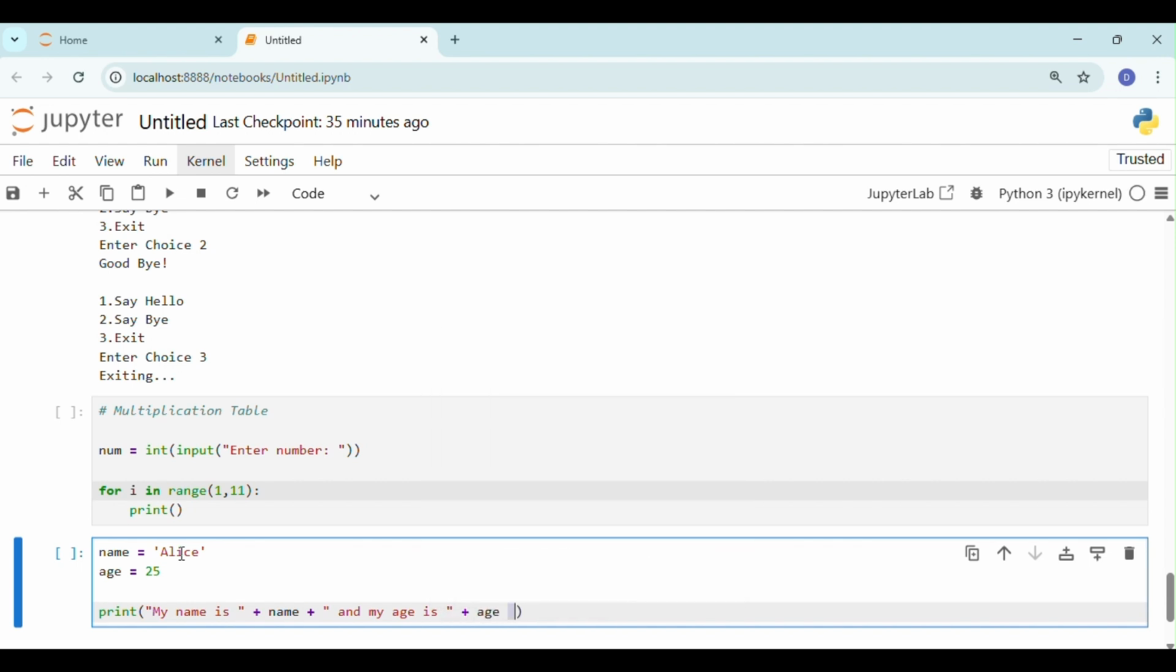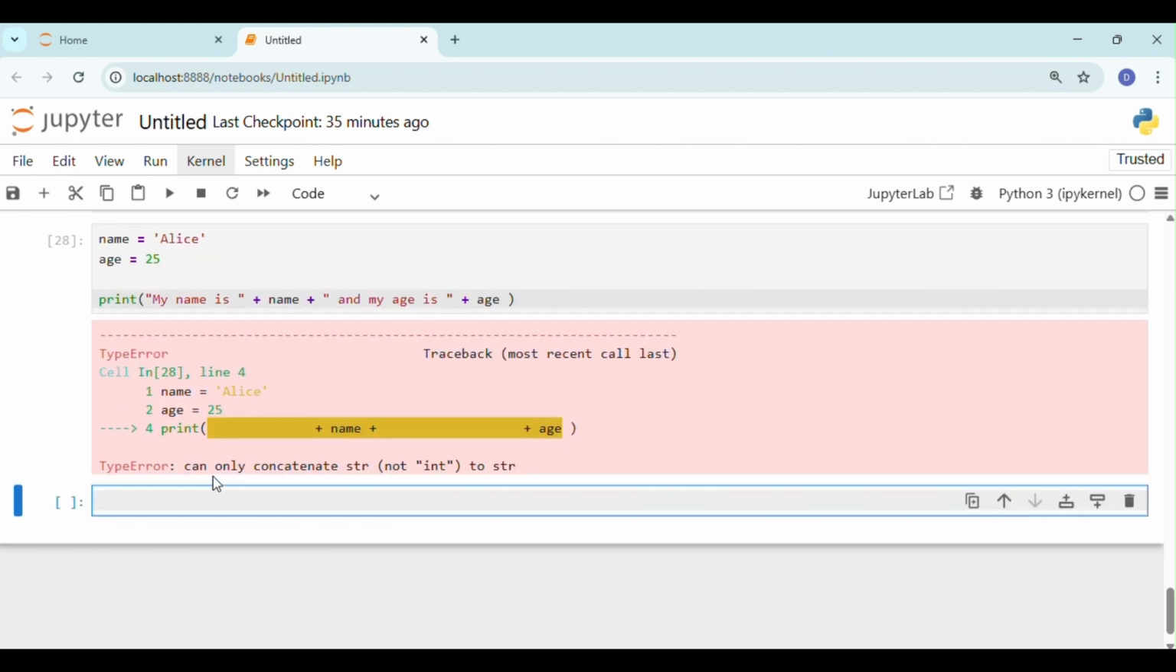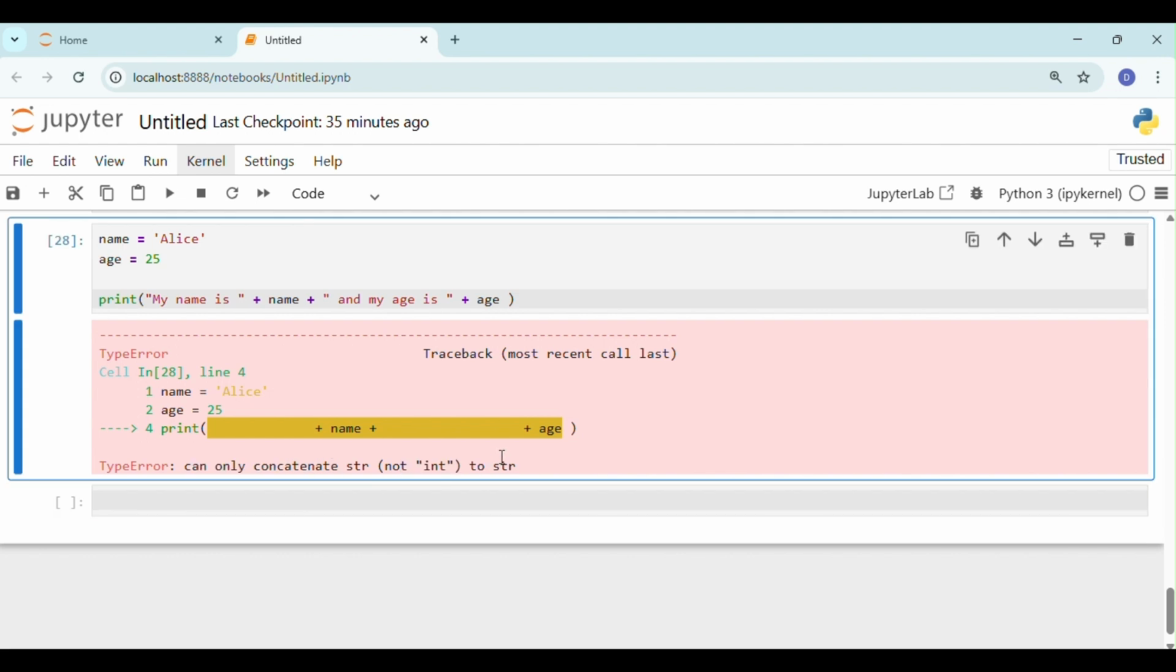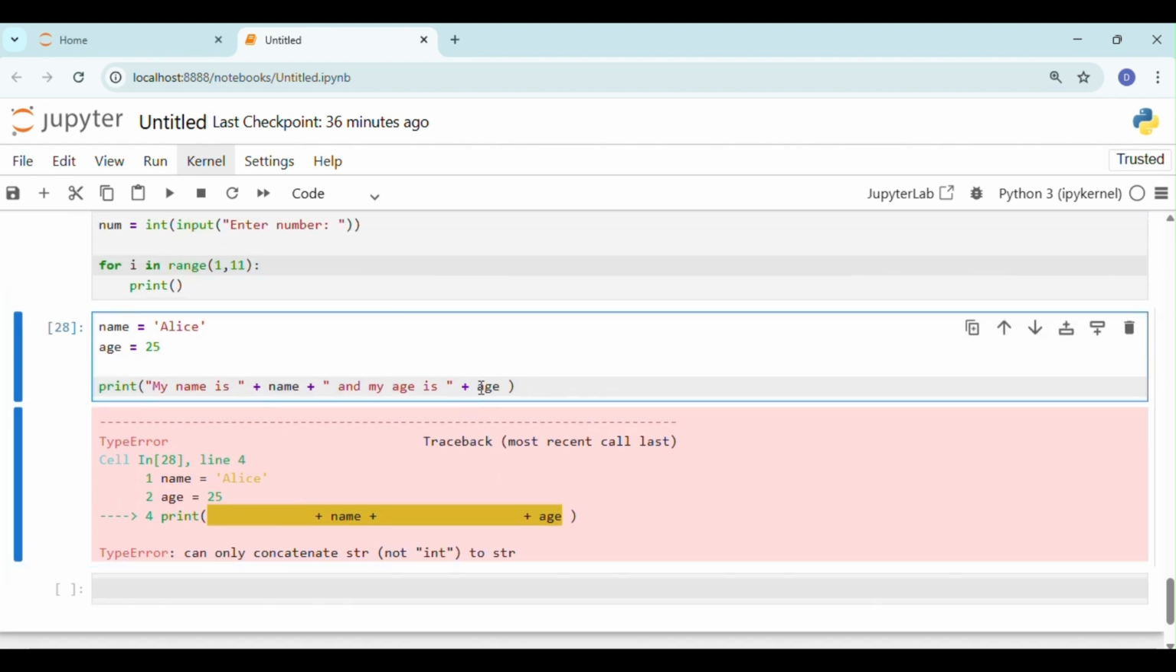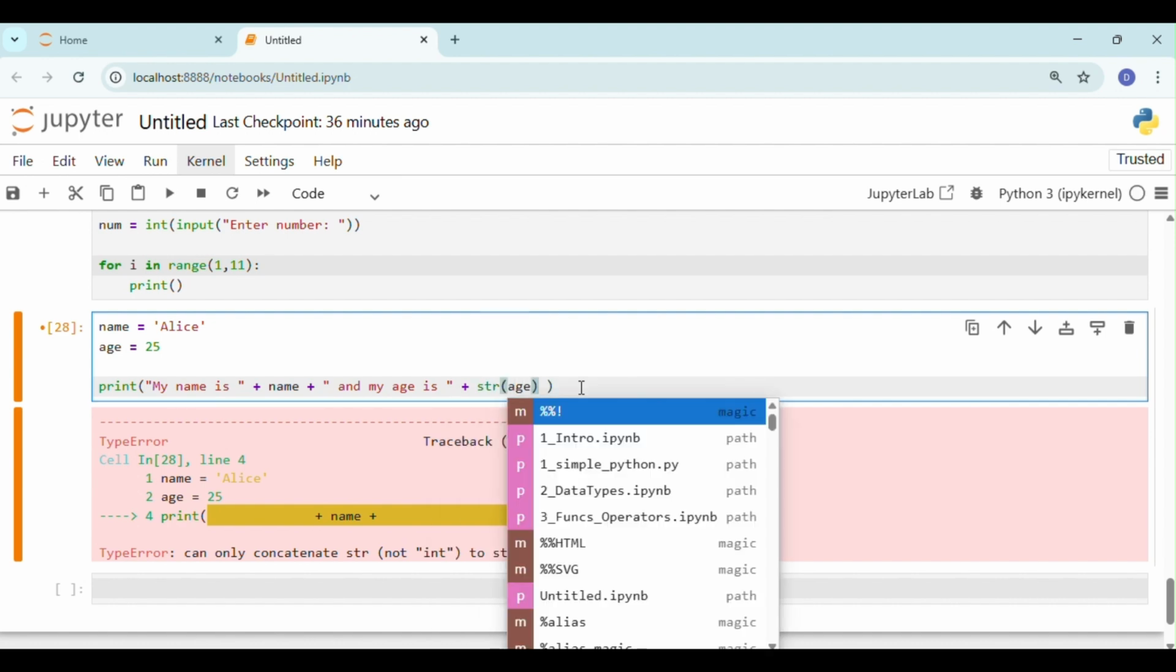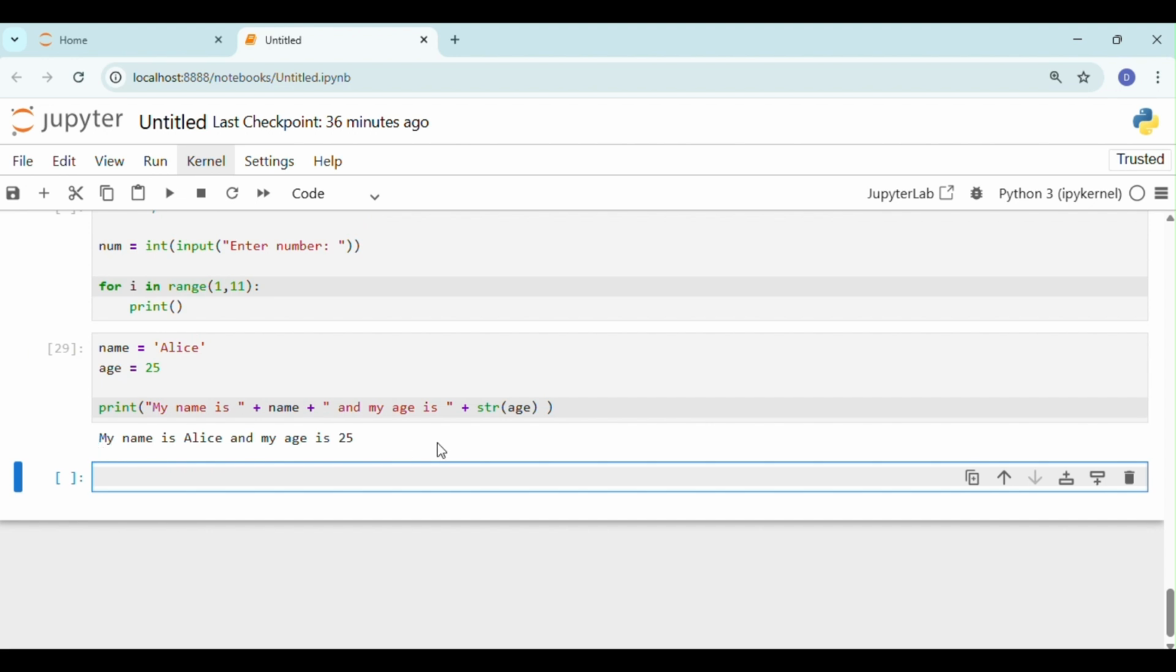So basically here you might get an error. The reason is age is an integer and name is a string, and this is also a string literal. Whenever you are trying to use the plus operator with an integer variable, you should ideally get an error. See, you got an error: can only concatenate strings, not integer. So what we have to do here is convert this to string, and now it is working.